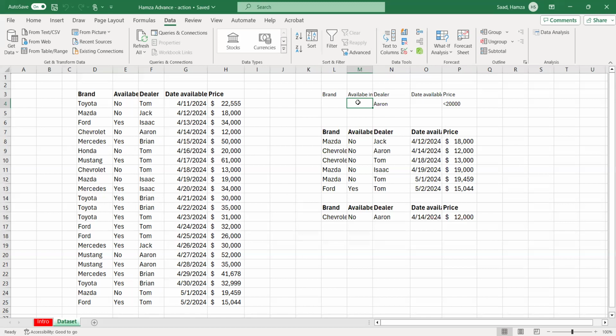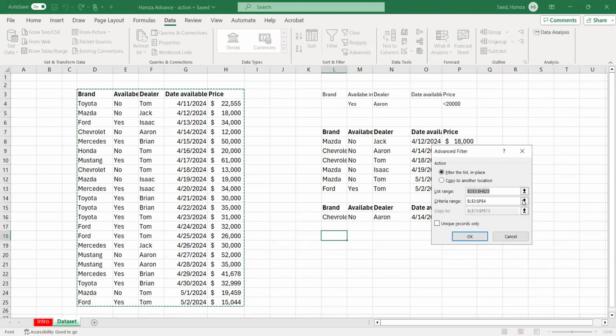I don't care about the brand, but I care about the price below $20,000 and the car must be available in stock in order to call this dealership and find out if this car is available or not. What I'm going to do is add this criteria as yes, available in stock. I'm going to go to build a new advanced filter.